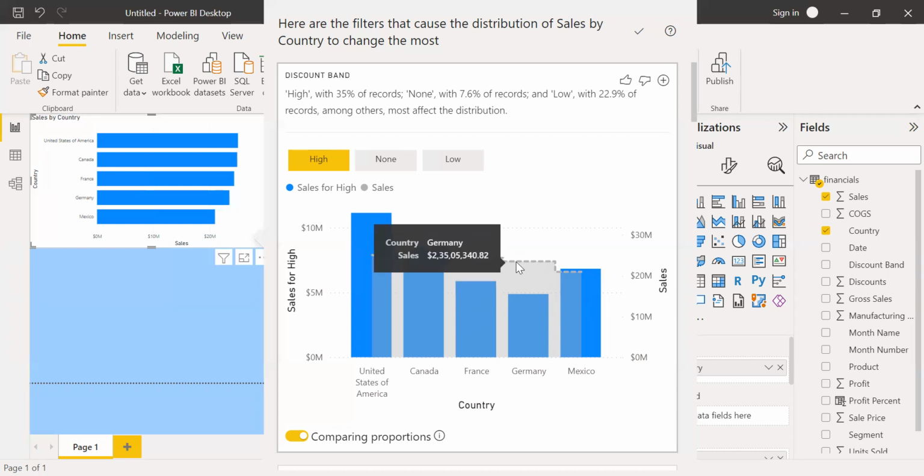And that is clear from the fact that this gray line is above. The gray line is for total sales of Germany, which is, how much is that? 23 million. Okay. And for US, this was 25 million.